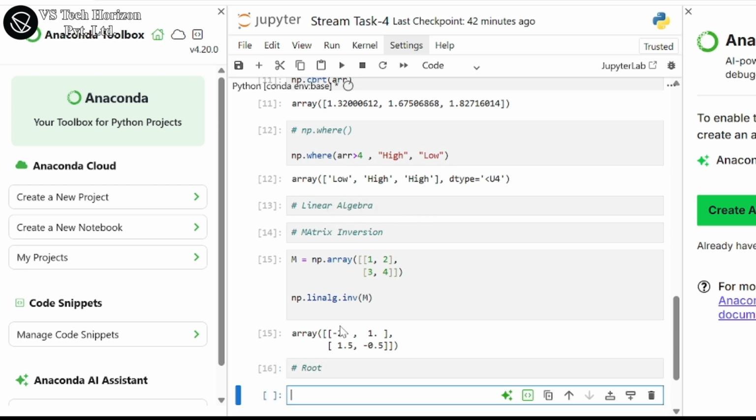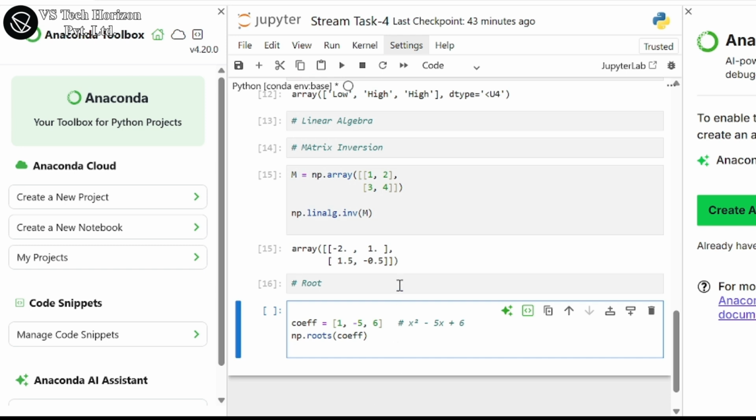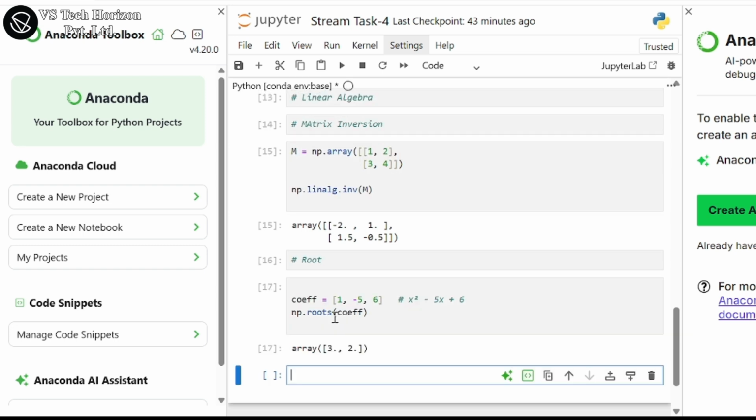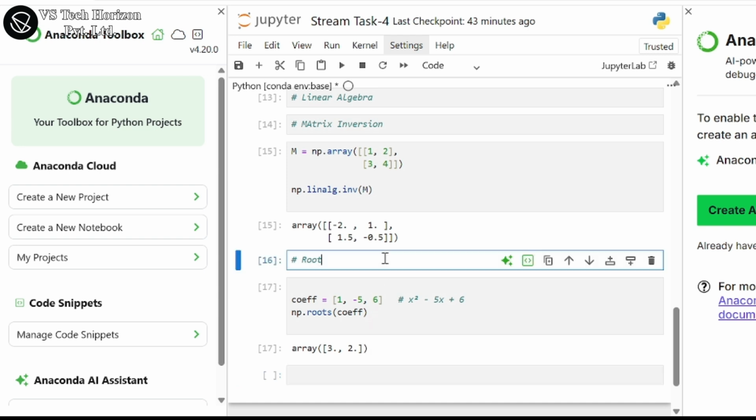Now moving on to the next part, which is the roots of a polynomial. Roots are the values of x where a polynomial becomes 0. Here, first of all, we have provided the coefficients, which are the elements 1, 5, and 6. Now, this is going to provide us the roots of the equation, which are going to come as -3 and -2. These are essential as this provides us the roots of the polynomial.